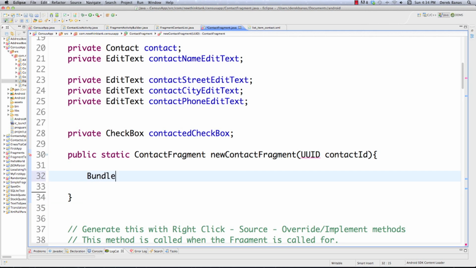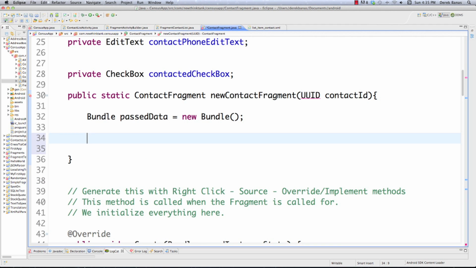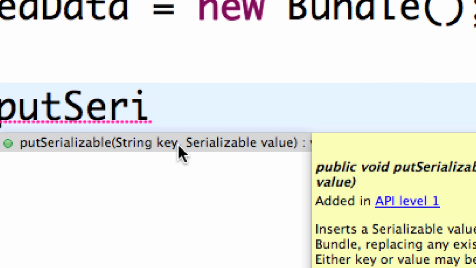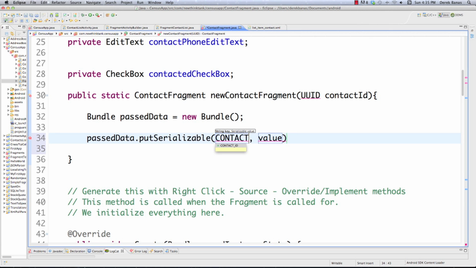And then to pass this information back and forth between activities, we need to create a bundle. That's what a bundle is used for. And I'm going to call this pass data is equal to new bundle. Then I need to put the contact ID inside of my bundle. And to do that, I go pass data, put serializable, and just come in here and click on that so I don't have to type that out. And then the key is going to be contact ID. And the value that we're going to be passing into it is going to be contact ID, which is what was passed into this method.